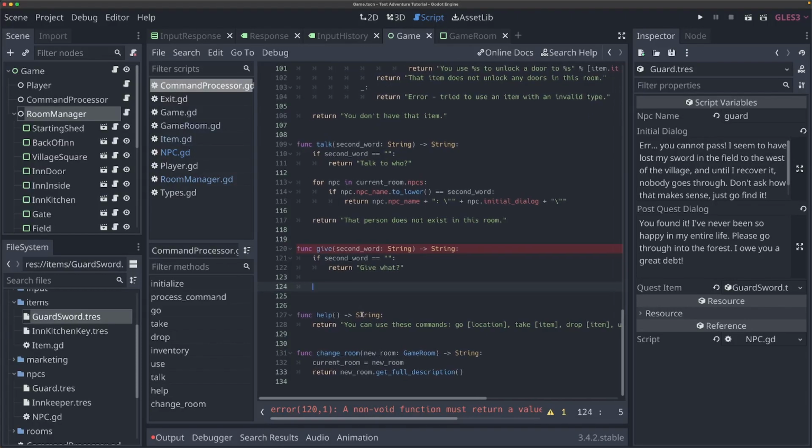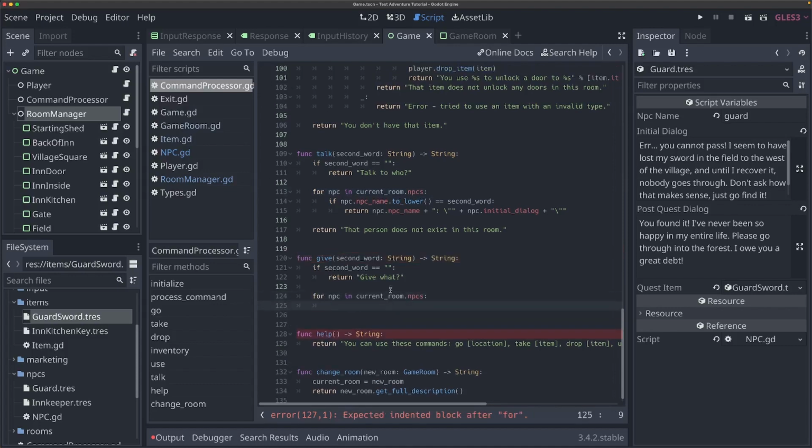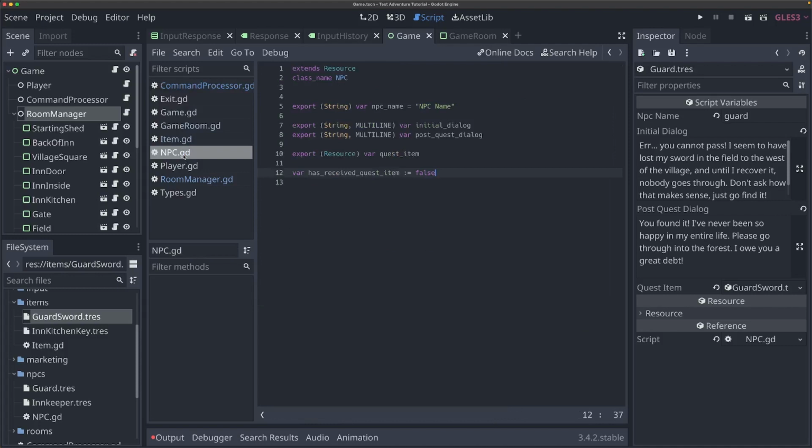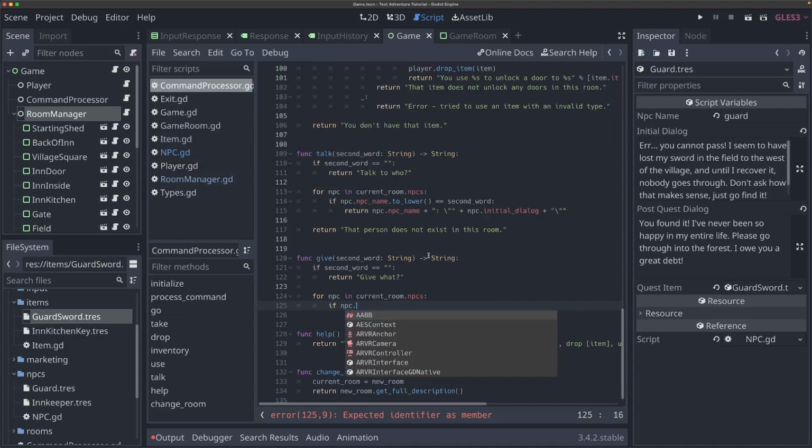And again, remember, in this tutorial I'm only going to ever have one NPC in a room, but I'm going to help you, just like our talk command, I'm going to help you write your code here in case you wanted multiple NPCs. So we're going to add a for loop just like we have in talk. So let me just copy that. So for NPC in current room.npcs, again, this is just looping through all the NPCs in a room. And now what we need to do is check if NPC, and then if we go to NPC quick, we'll remember there's a quest item variable. So we need to check one, that the NPC has a quest item set, and two, check to make sure our second word is our quest item.